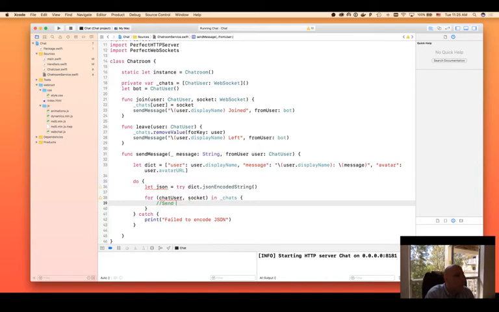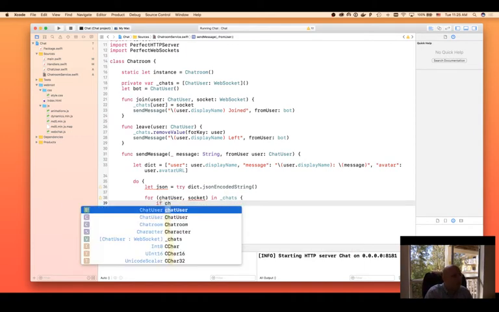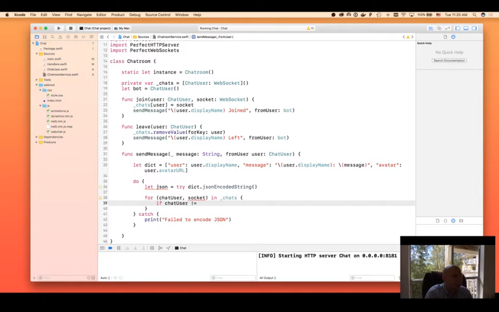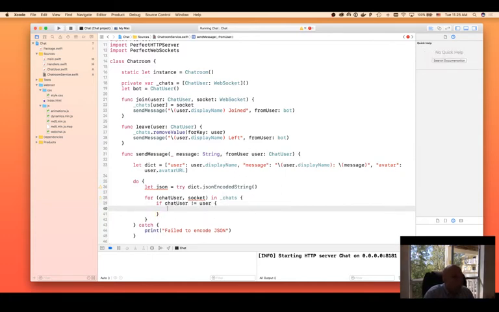But the first thing I'm actually going to want to do, and this is one of the reasons we made chat users hashable, I want to say if chat user does not equal user. So if the sending user is not equal to the user we're iterating through, this is just preventing us from sending the message to ourselves. So if I'm on the front end and I send a message to myself, I don't want to get that back. I only want everyone else to get it.